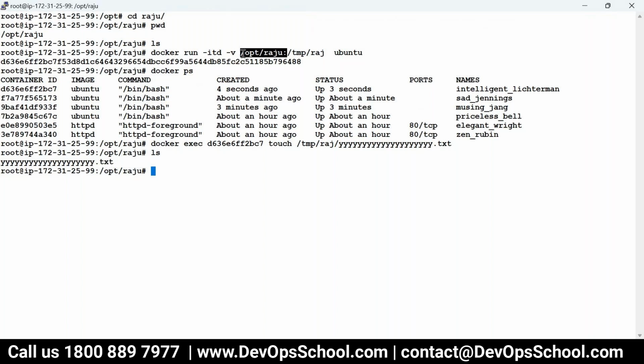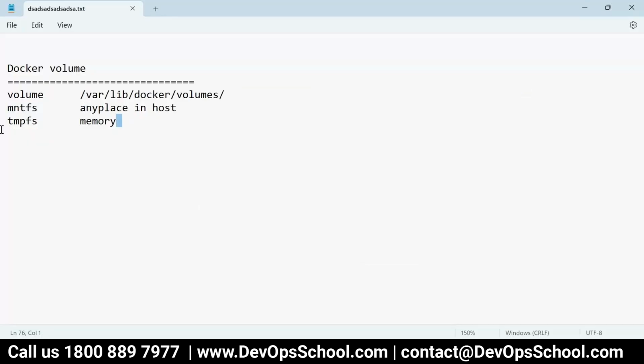Okay, so third type, the volume which is used in the memory. This is very fast data you get, very fast, because when you store in the devices it is a little slow compared to the memory, but there's a drawback for it. If the system is rebooted, you lose the data, so you can try it out also.